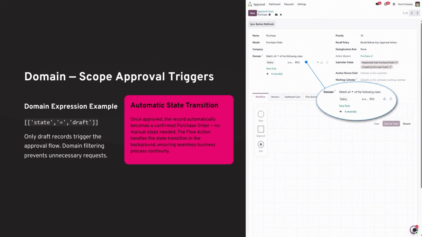Domain scopes which records trigger approval. Only draft purchase orders. Once approved, the flow action automatically confirms the order, no manual steps.